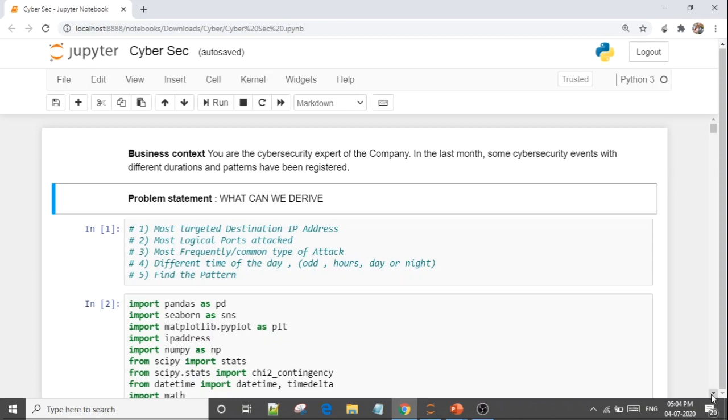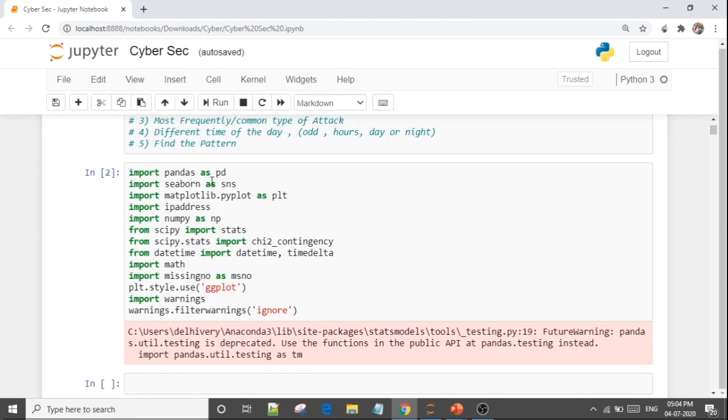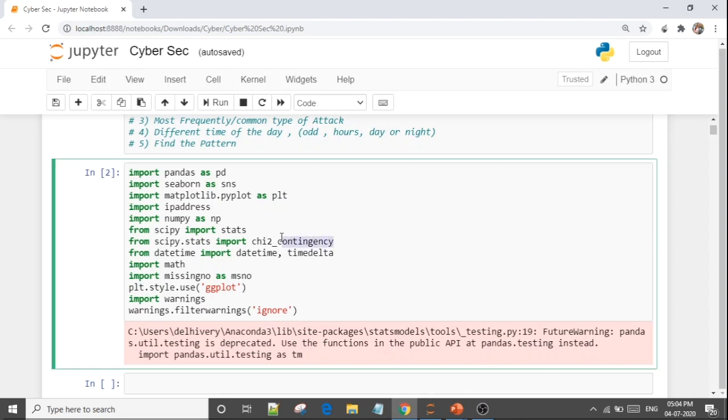First of all, I will import some known libraries: pandas, seaborn, matplotlib for graphing, ipaddress, numpy, and scipy stats, which is for hypothesis testing, chi-square, and datetime math. Missingno will give me a missing values graph. And I import warnings because I just want to ignore the warnings.